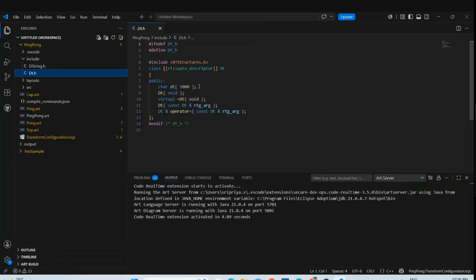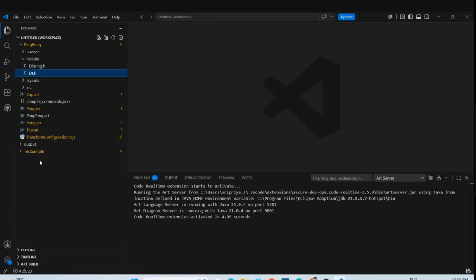But the recommended long-term solution is to add the necessary includes in the C++ files wherever it is used. So this would result in faster builds. That's all with respect to the new option to include target RTS headers. Any questions here?